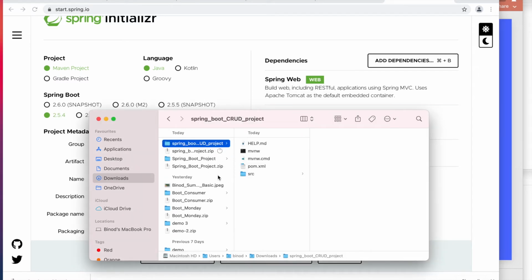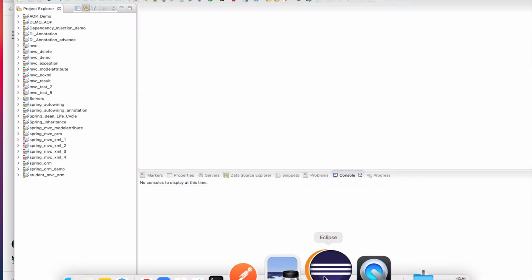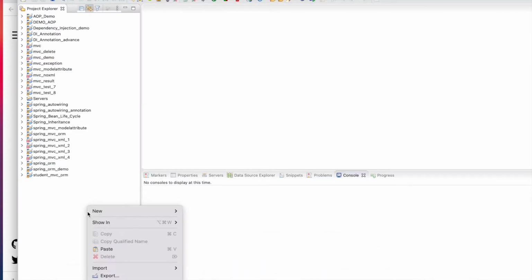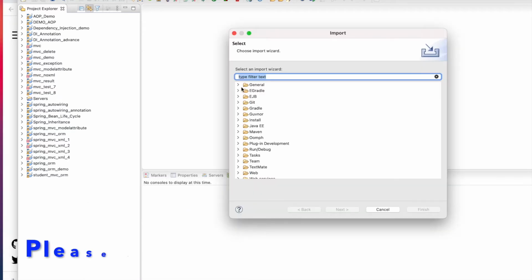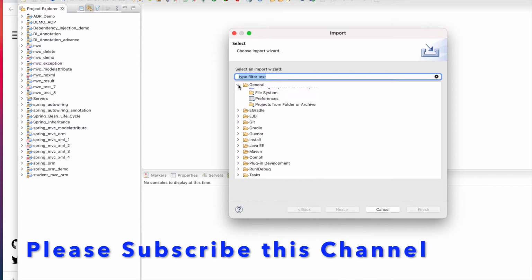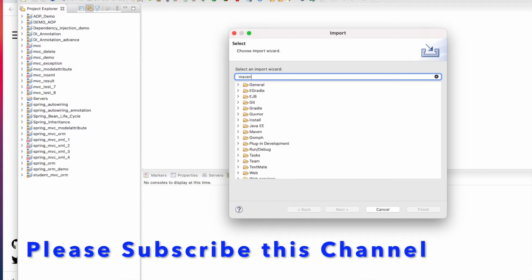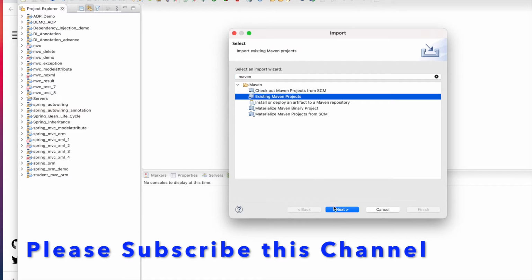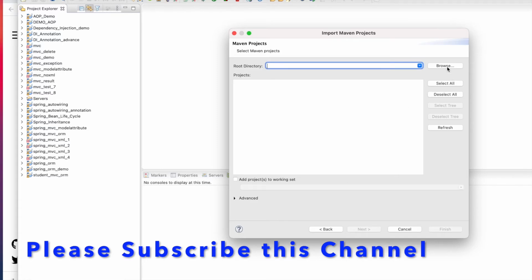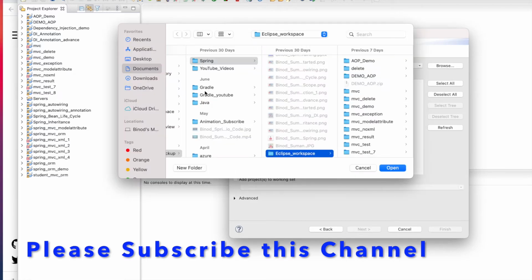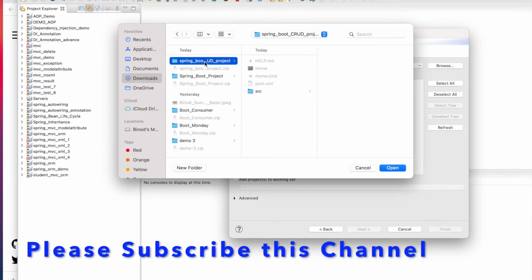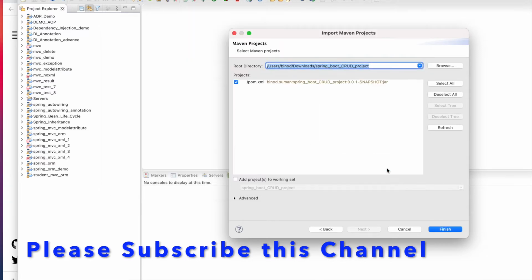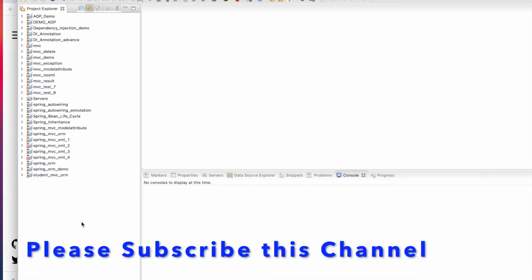and you have to import in your Eclipse, right? So go to the Eclipse here, come here and import, right? You have to do import, and import, go to the Maven and see the existing project in the Maven, okay? And give the path of that to where you have downloaded. So we download into the download folder. This is the project, and just open it and finish. So you will see one the project here.